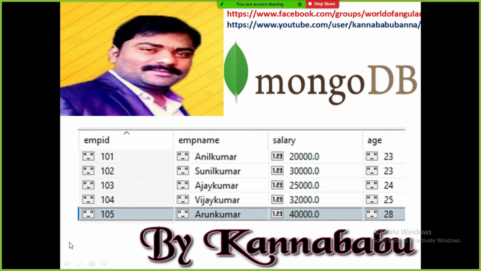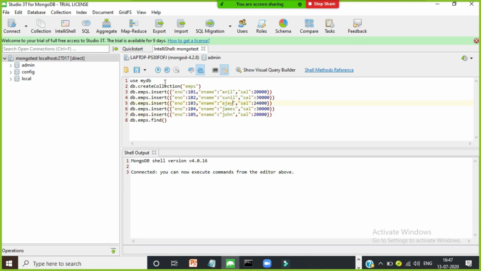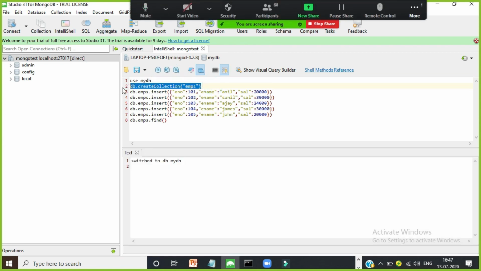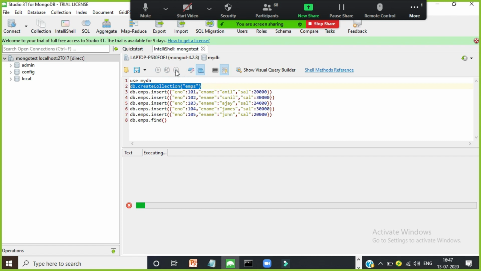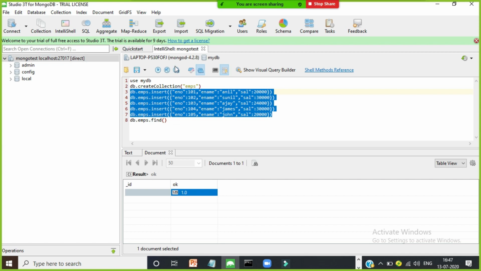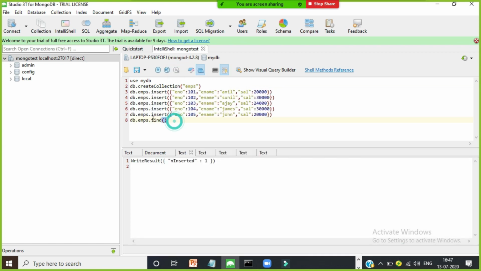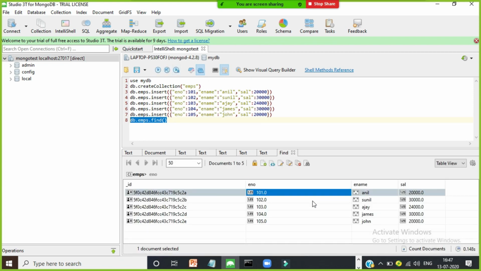Some data is stored in this collection like employee ID, employee name, salary as well as years. So here I'll open my Studio 3T. Here I'll create one database, use MyDB. And here I'll create one collection with the name EMPs. And here I'll insert the records in my collection. Some records I'll insert: employee number, employee name as well as salary. And then I want to find the employee details. Here I have some records, e-number, e-name as well as salary.